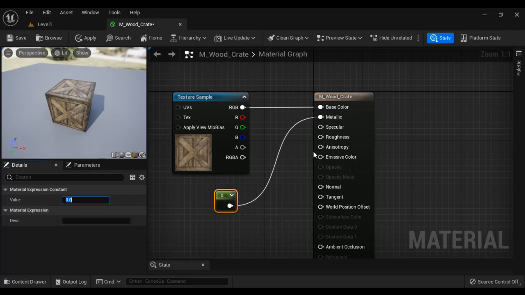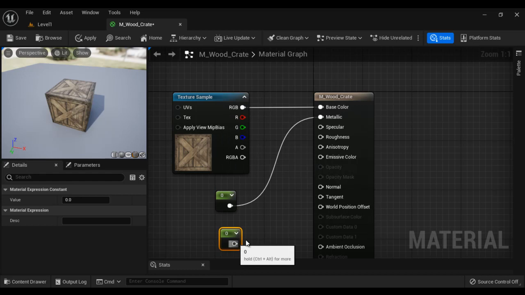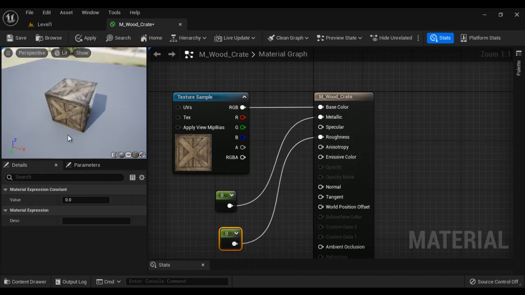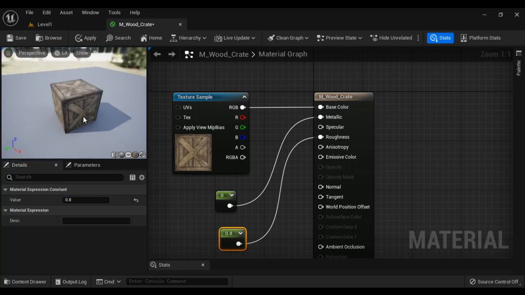After that we are going to define the roughness. For that also we take help of constant node. So I search for constant node and connect it to roughness. 0 roughness means fully smooth. You see that our crate is more shiny, more smooth. We can have a value from 0 to 1. 1 means rough, 0 means smooth, guys. So 1 means rough surface. We can have a value between 0 to 1. Here I am going to say 0.8 for example. So then our wood crate will have a rough surface.